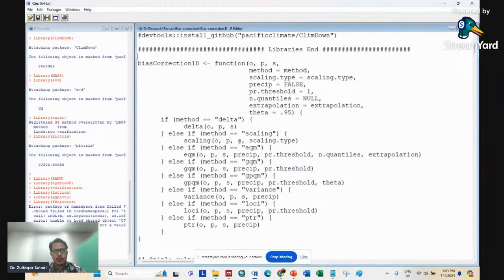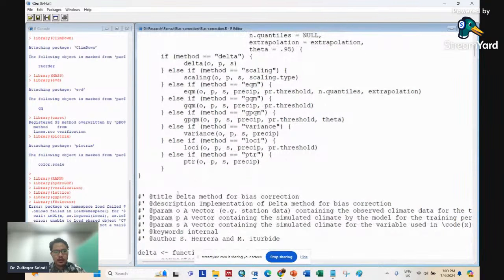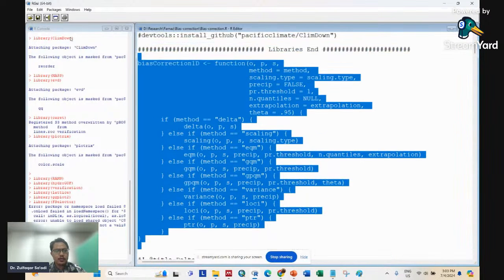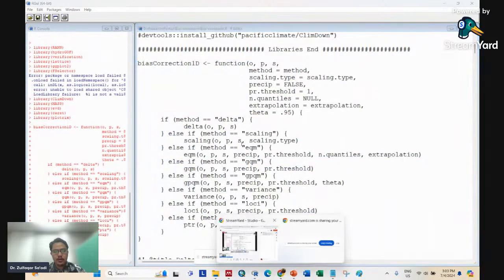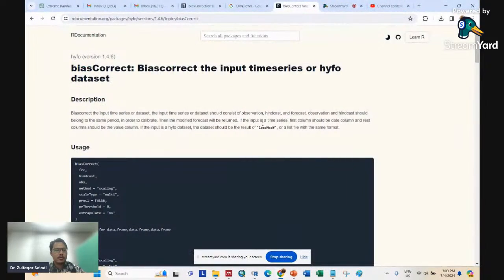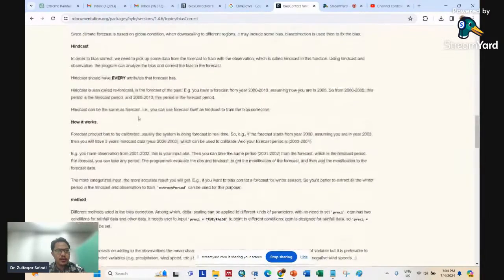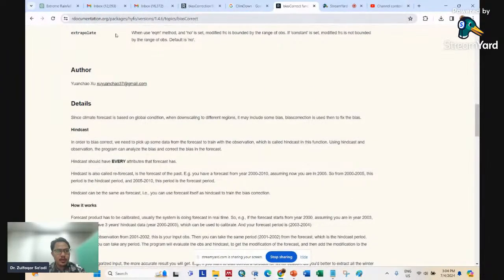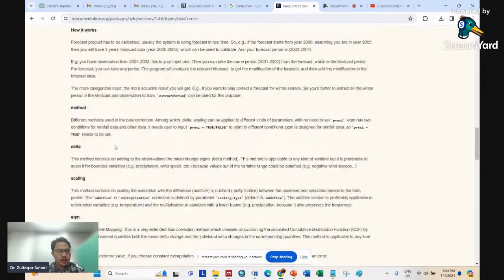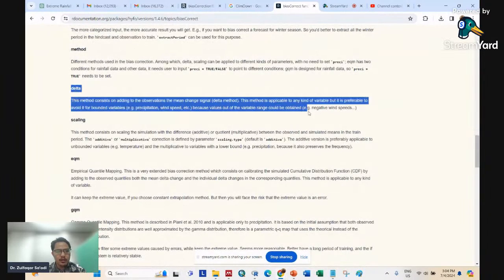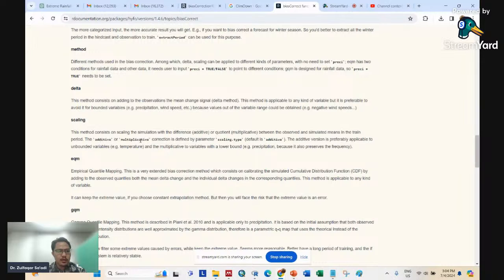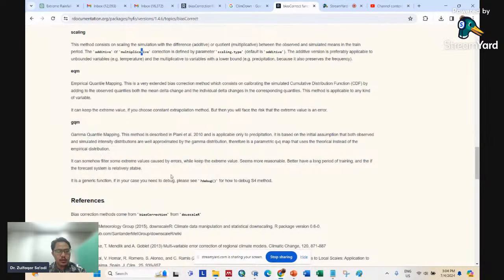But I will show you only the scaling method, which is the linear scaling method. You can run all of these methods. All the descriptions of the methods you can find on many websites, and they will give you some detail. For example, here in this workshop website, in our documentation, it will tell you what the delta method is, what the scaling method is. There is additive, multiplicative, EQM, GQM, and all of this you can find by yourself.